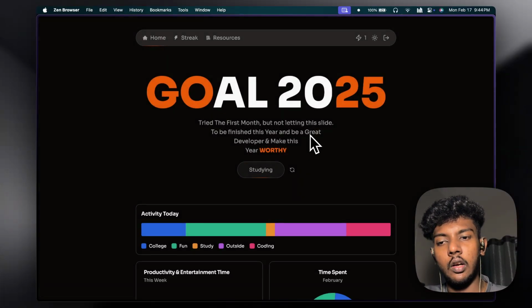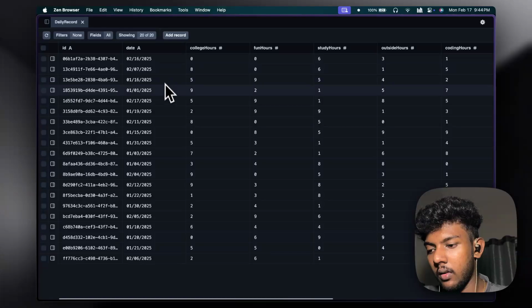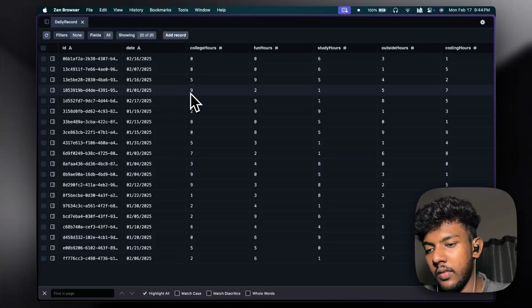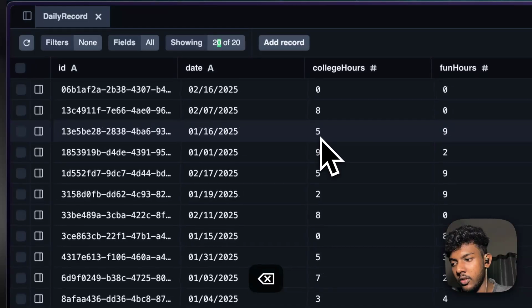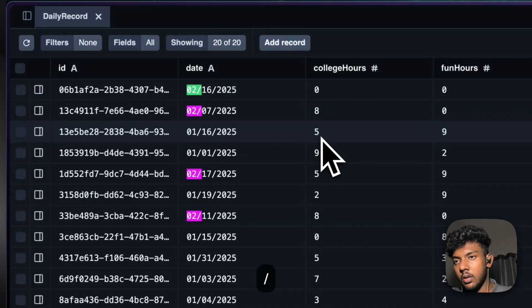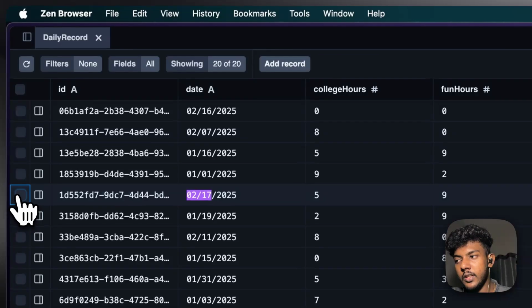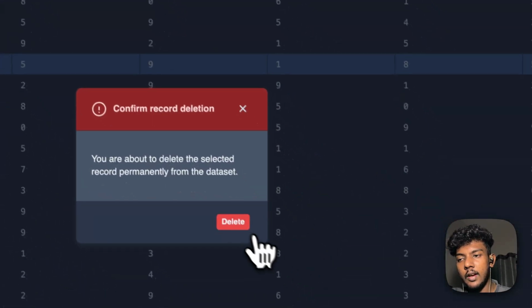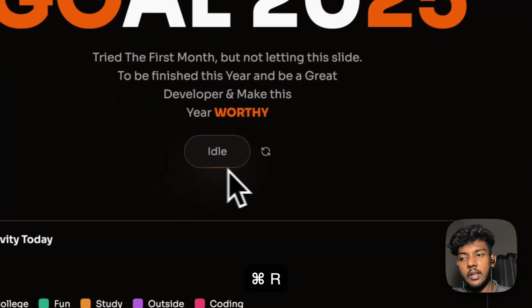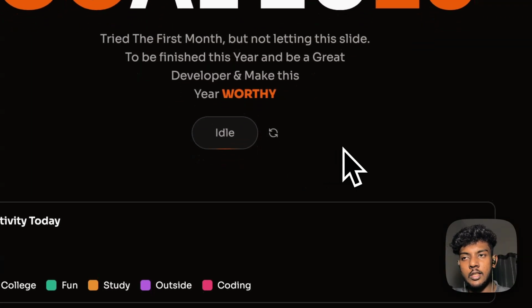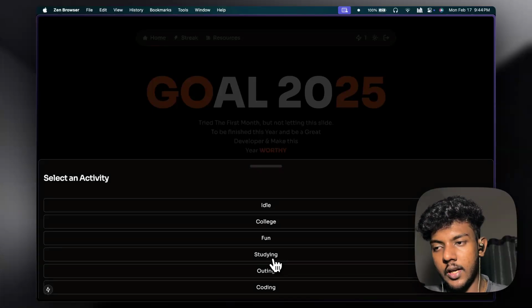Initially, let's suppose the day is empty. Let me find today's day, which is 02 and 17. Yeah, so this date is today, and let's suppose this day is newly created. Today is the new day, and the initialization is, if I refresh the page, you can see it is reset to idle. So let's suppose right now I'm going to study. I can click it and I can go study.